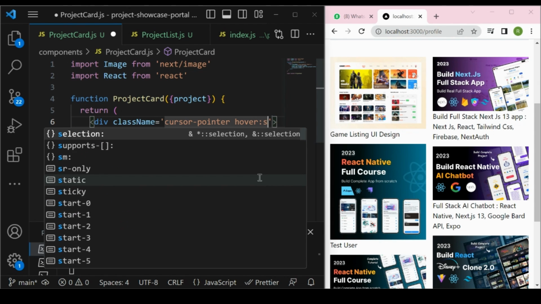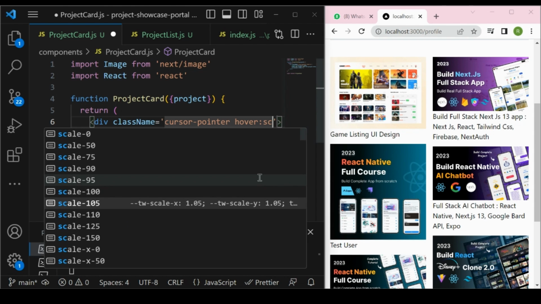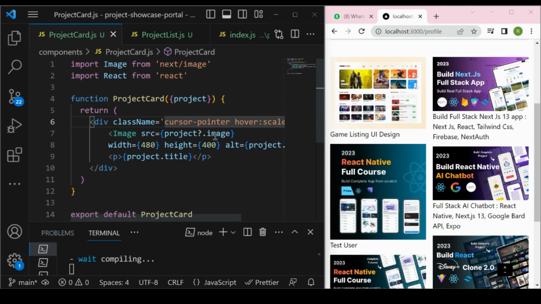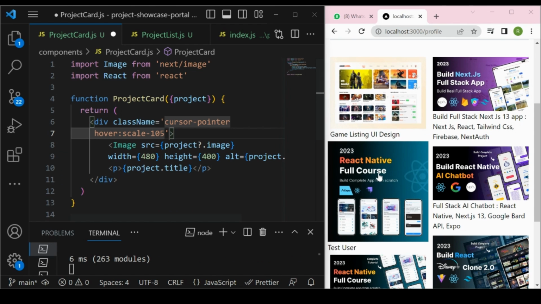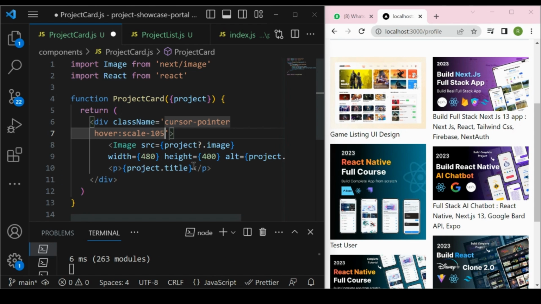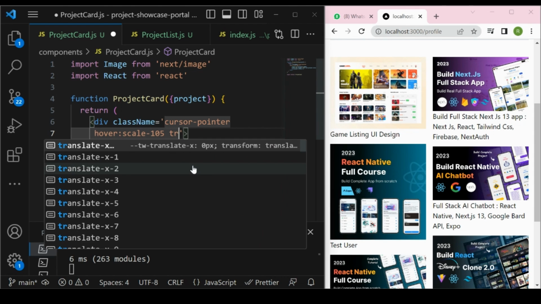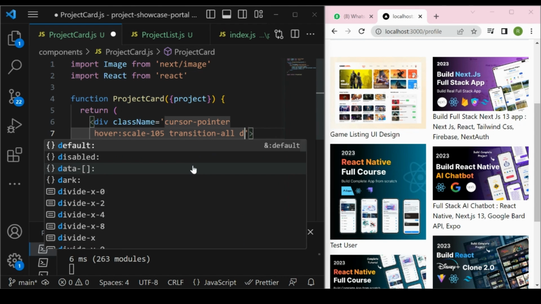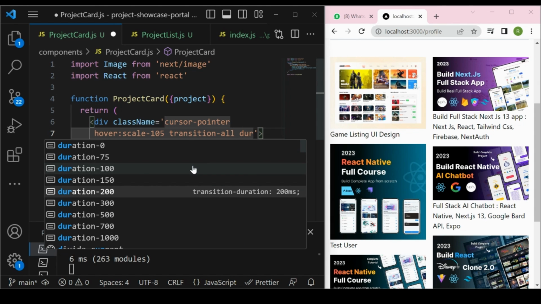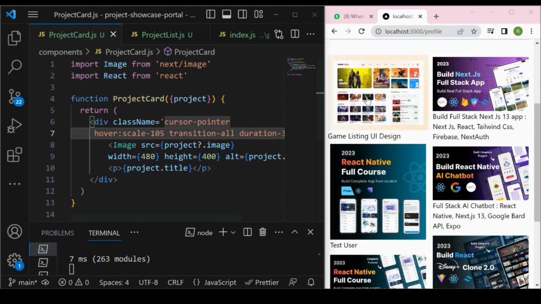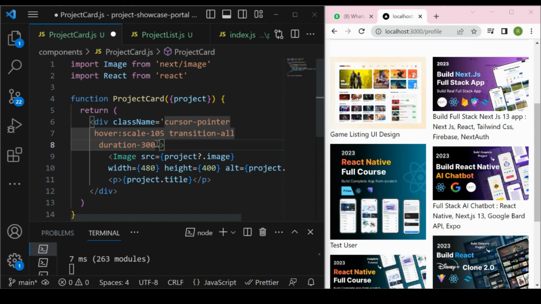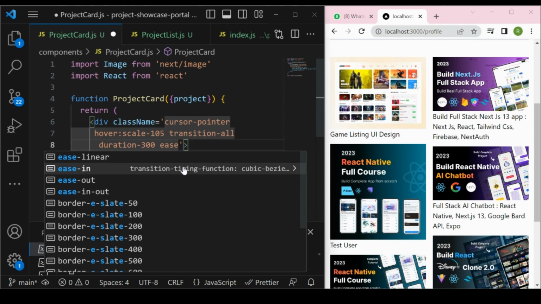So for example, if I hover it, I want to scale the image size to 105. And if you see, if I hover, it changes, right? But obviously the animation needs to be smooth, so just do transition all. Okay, and duration needs to be like 300. Okay, if you see, perfect, right? You can give some animation type, ease-in-out.